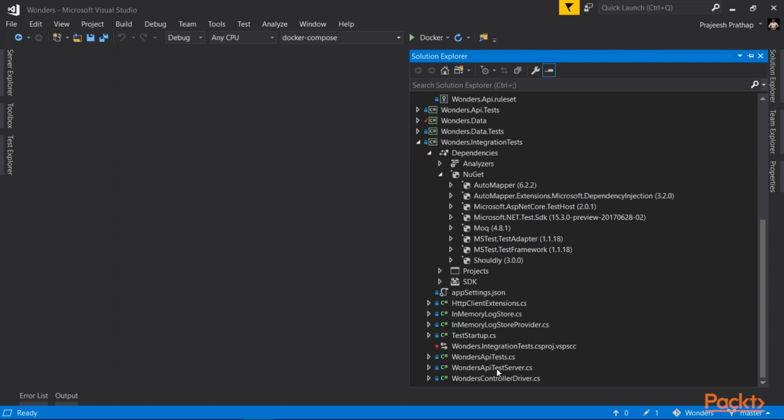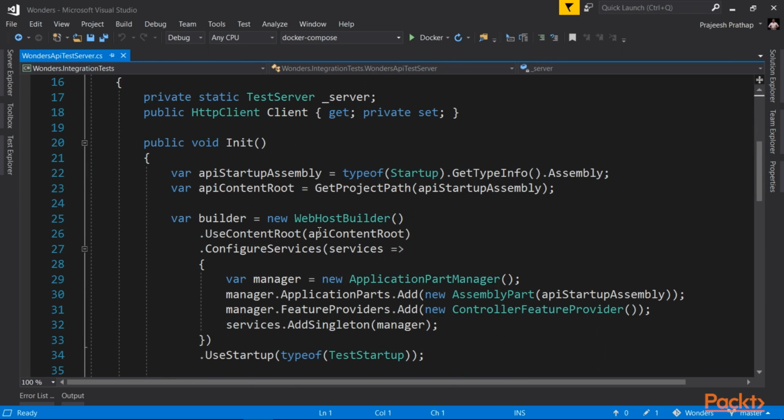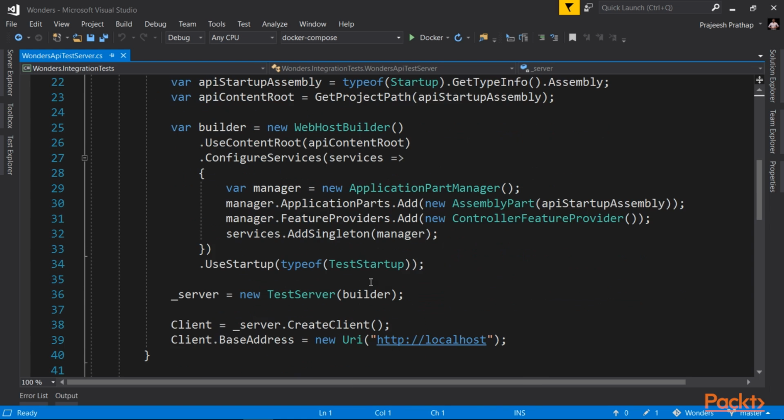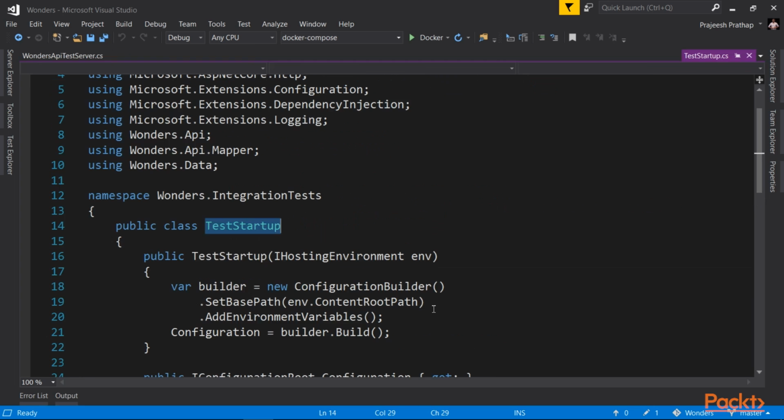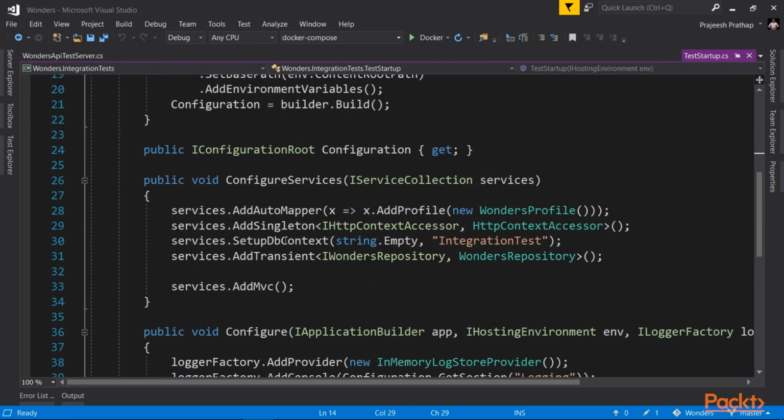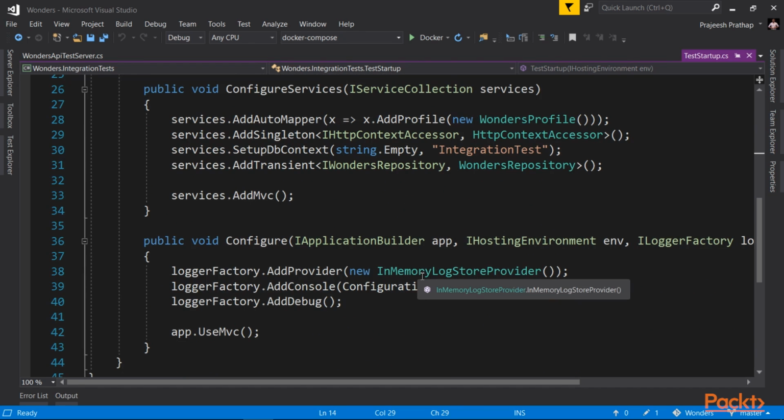The interesting thing to look at is the test server. As I said, this is the test server implementation, and in the test server, instead of using the actual startup class from the ASP.NET Core Web API project, I'm using a test startup class. If I go into the test startup class, you can see that I am setting up a database context over here and overriding the default database context. And also I'm setting an in-memory log provider, so that I don't have to log to the console, but I'm logging to in-memory.